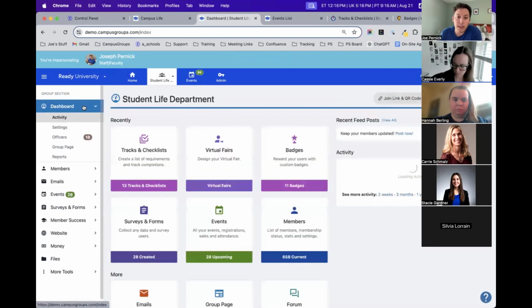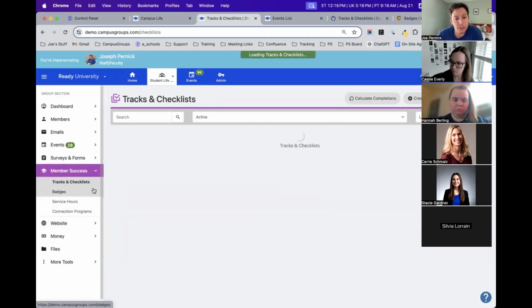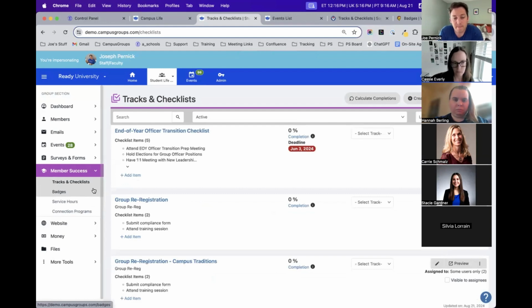To get to this page, when you go into your group, you just go into member success here, and here you'll see your tracks and your checklists. To create it, it's pretty easy. You'll see the create track and the create checklist button right here. I'm just going to use ones that are already created though.